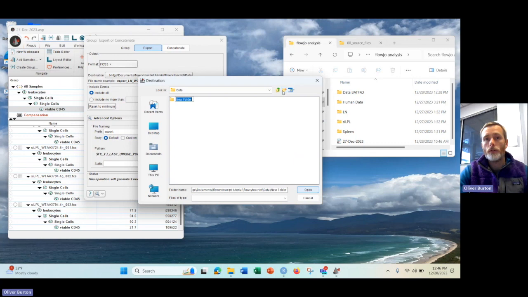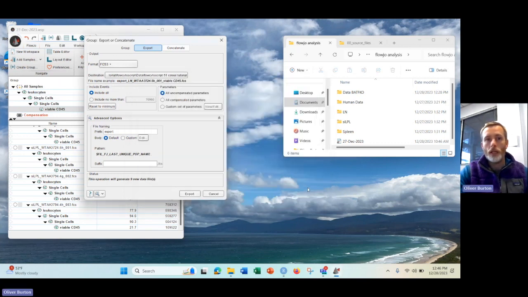So I'm going to make a new folder here, which says FlowCytoscript 51 color tutorial. Okay. I'm going to say open. So now my destination is that folder.